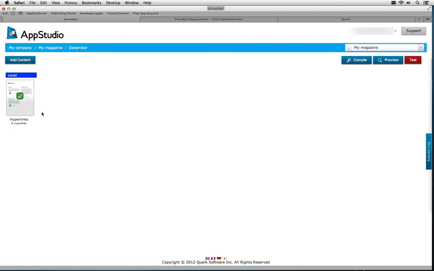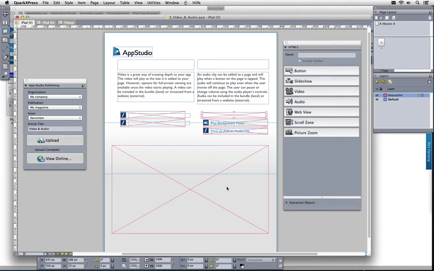So let's create another effect. So here's a document where I want to add some audio and some video. Again, I have my interactive layer and I have some elements here.